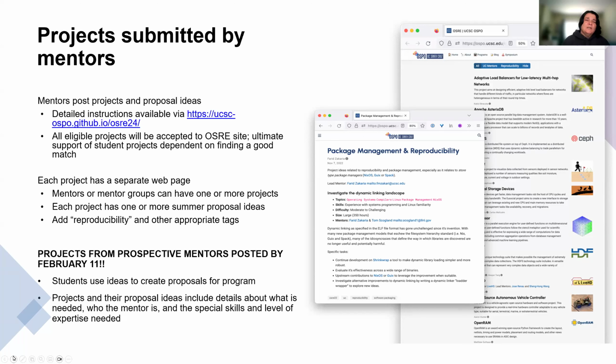You can adjust project ideas that you have. You can edit or add stuff to them. But by the 18th, we really want to have set all of the projects that the mentors actually want worked on, because it gives students time to really review and settle on what they want and move forward. And so that's a timeline. The February 11th deadline is really critical to us at this point.